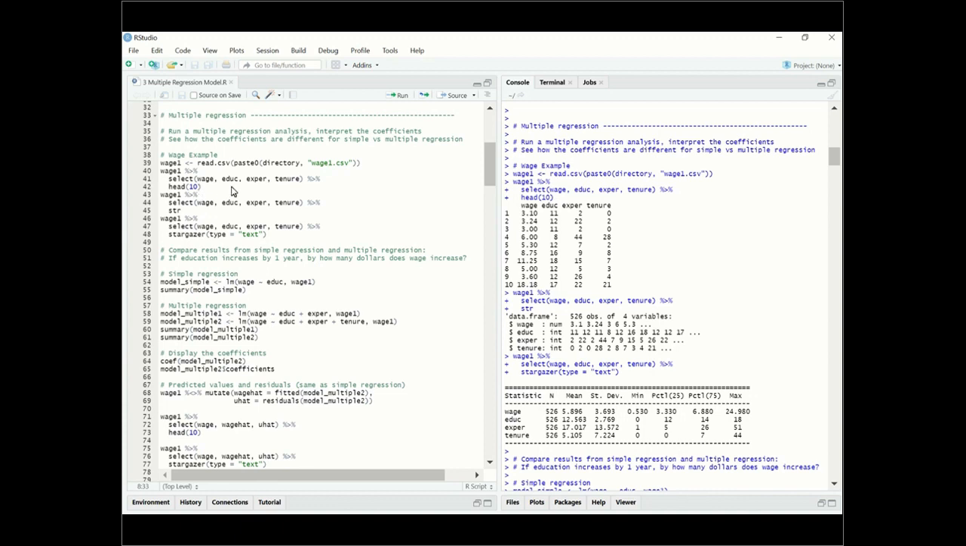Now from this wage1, we will select the key variables that we would consider, which are wage, education, experience, and tenure. We would provide the first 10 observations, and then we would see the structure of the data, and then we would summarize the data using the stargazer function here.